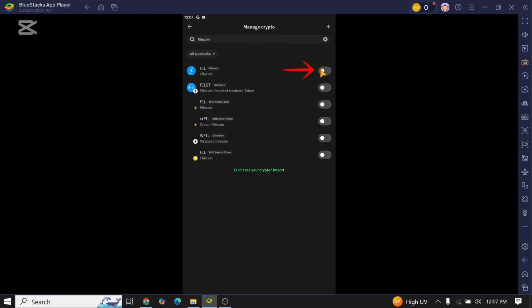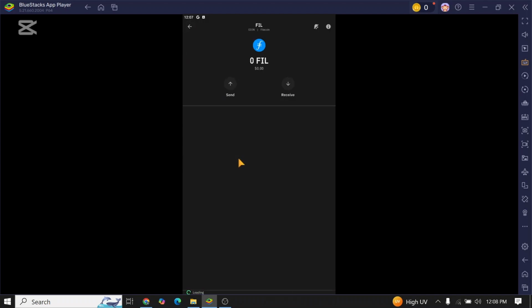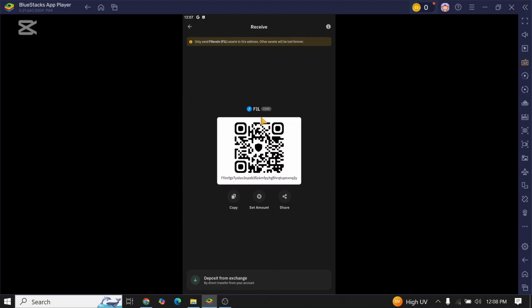Now toggle this option over here. Once you toggle it, now go back to your Trust Wallet homepage. Now again tap on Filecoin. Once you tap on it, you will be provided with multiple options over here. Click on Receive button. With the help of this QR code and wallet address, you can receive Filecoin from different crypto wallets. And that's it guys, that's how we're gonna add Filecoin to our Trust Wallet app.